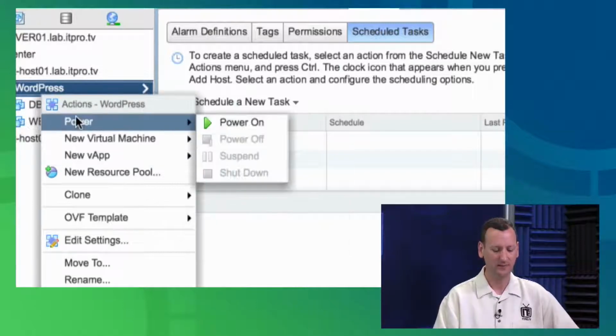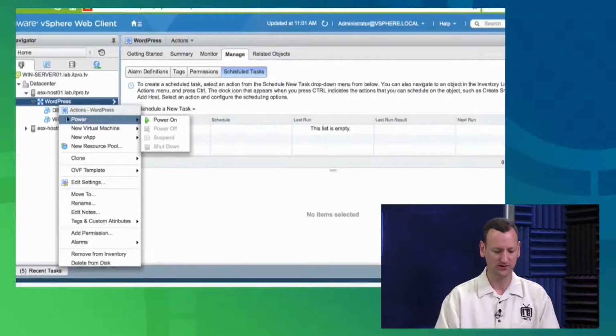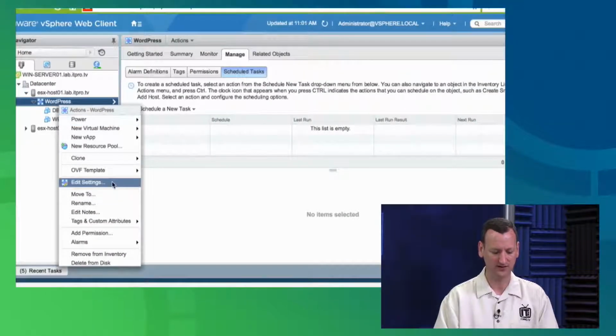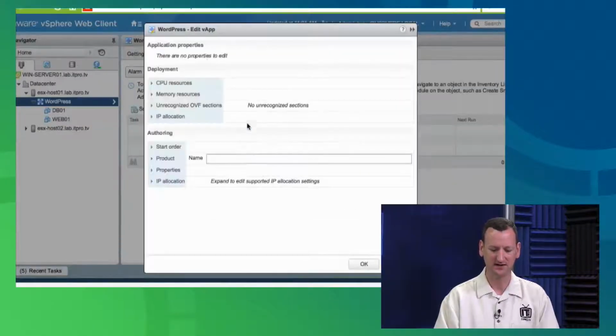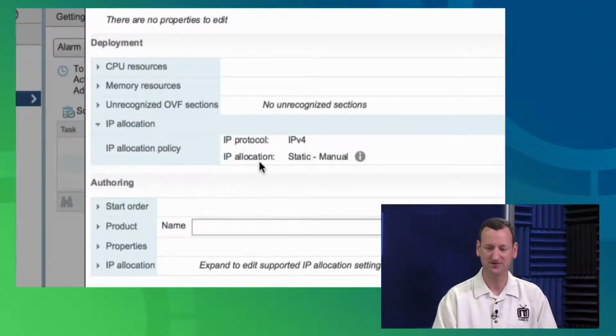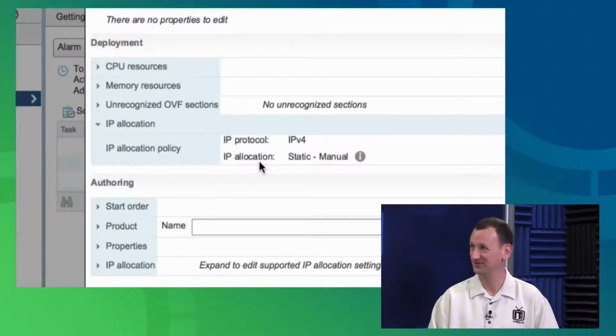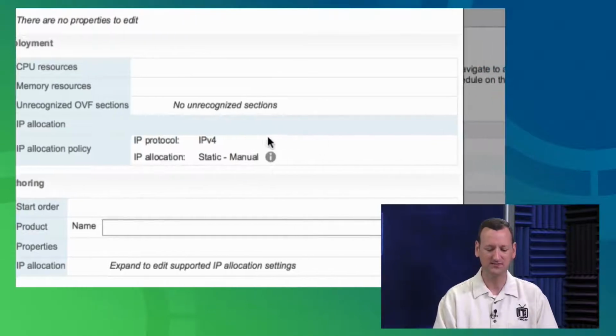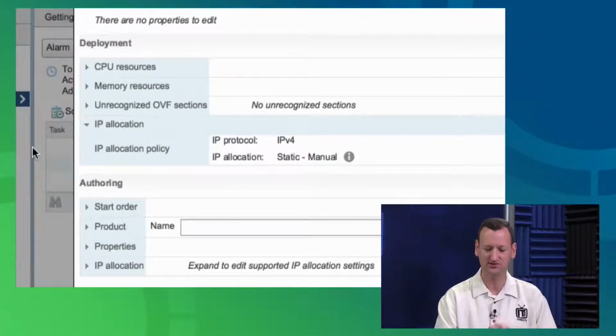Okay. We can also do, if we go to the vApp and go down to Edit Settings, the settings for the vApp will come up. And in the settings for the vApp, here's where I'll see the CPU resources and memory resources. Those are things that we saw earlier. You'll also see IP allocation. Well, if you're going to be cloning this, you don't want duplicate IPs on your network. And so you can come in and customize those settings to make it so that you get IPs that are unique to this system. All right.